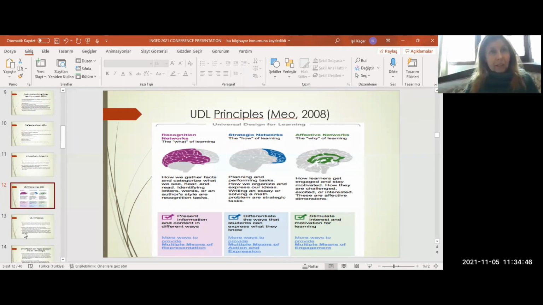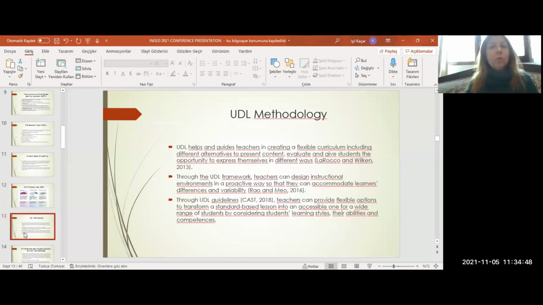Actually, it helps us, teachers and teacher educators, in creating a flexible curriculum, including different alternatives to present, implement, and evaluate content.